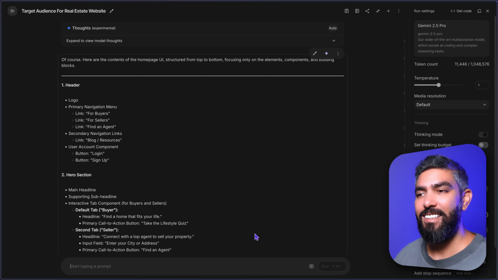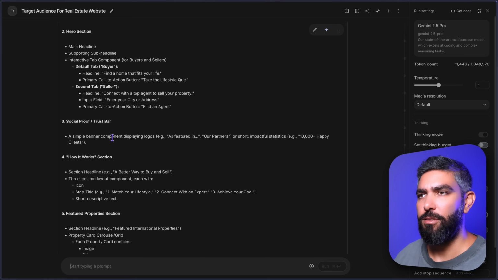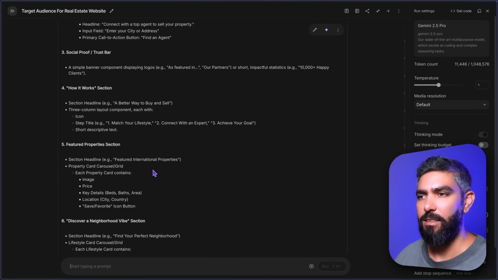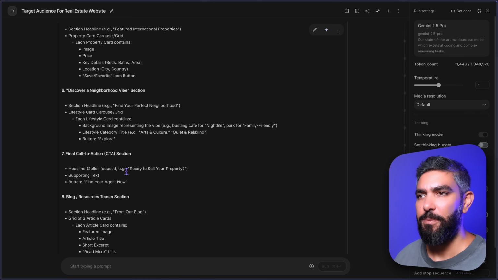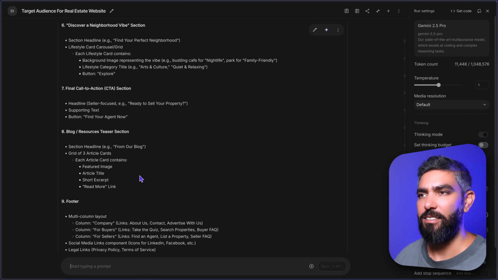So now I have a detailed breakdown of every element in the homepage. You have the header, the hero section, the social proof, how it works, featured properties, discover a neighborhood, final call to action, blog, and footer. Let's quickly come up with a name for the app.